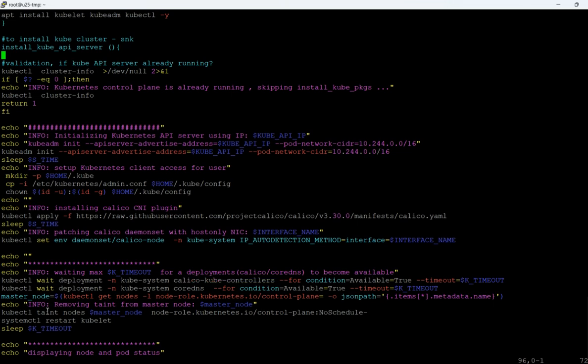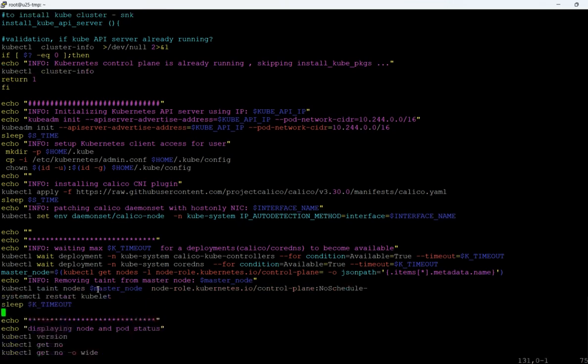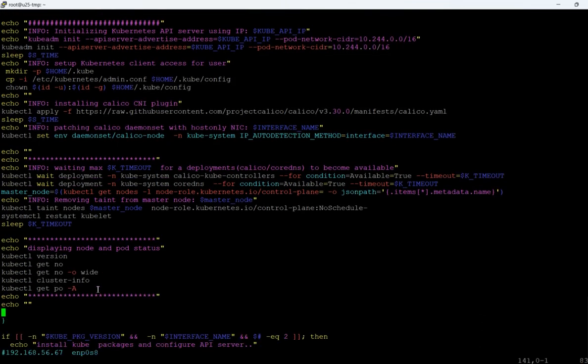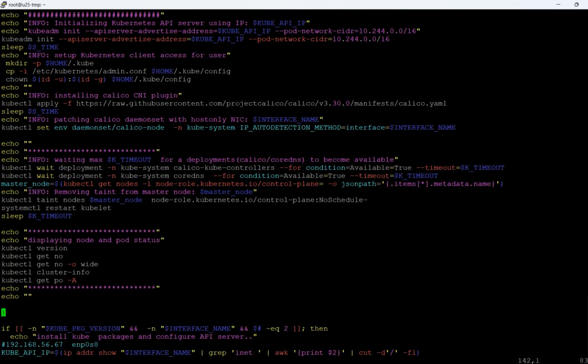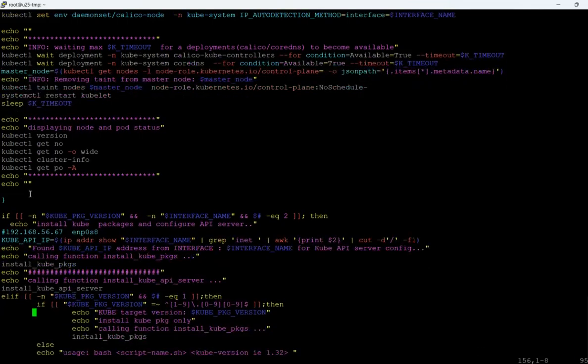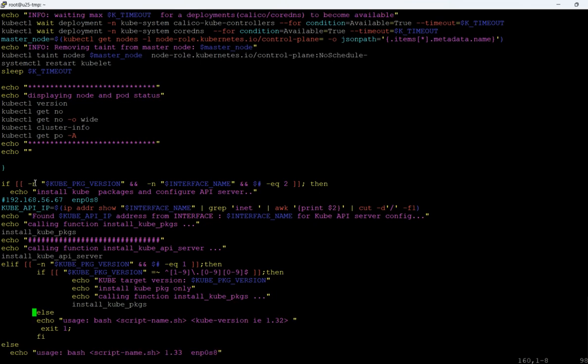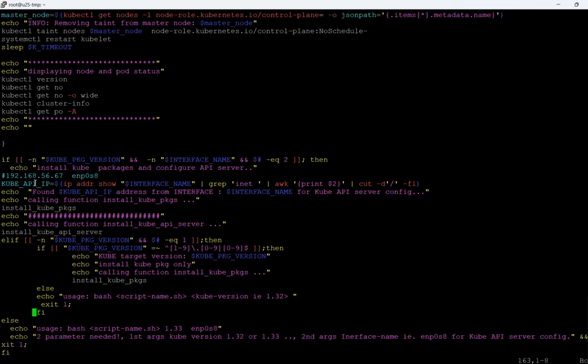So after that it will wait a few minutes to initialize the necessary deployments, like the Calico deployment and kube controller deployment. Then after that I remove the taint from the master node, because this is a single node cluster. Then I will fetch some details like Kubernetes node, cluster info. Maybe this time you may wait 1 or 2 minutes more, because the script is executed very fast.